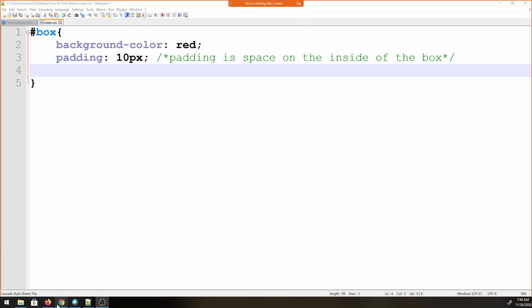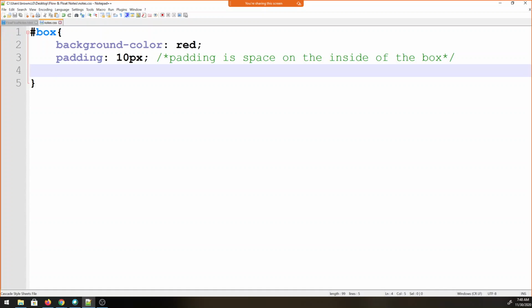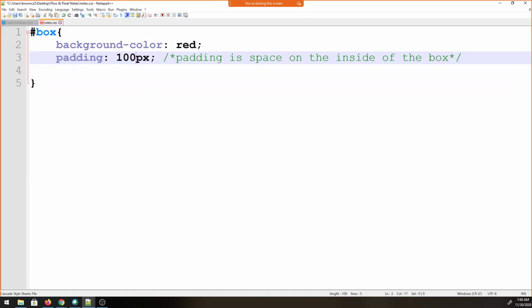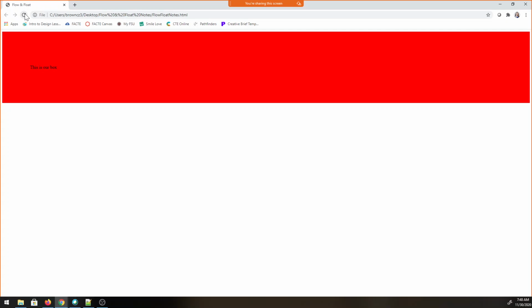Now, if you notice, on your web browser, it's not sitting necessarily on the inside. So go back to your CSS, and let's just change this padding to 100 pixels. Go ahead and hit Control S to save, and go back and refresh your web browser. I want you all to see the difference. Notice how it changed on all four sides, not just the center.